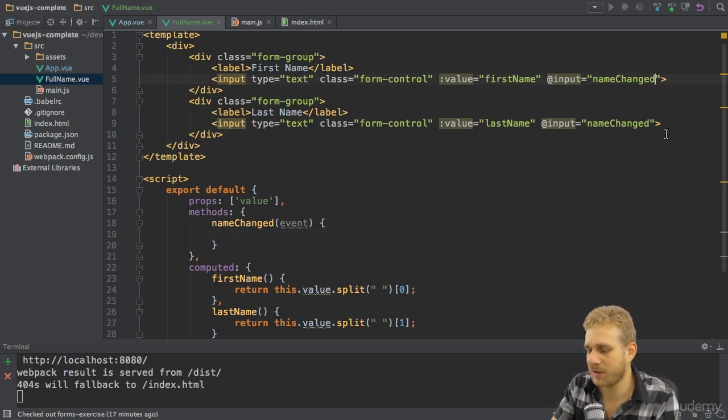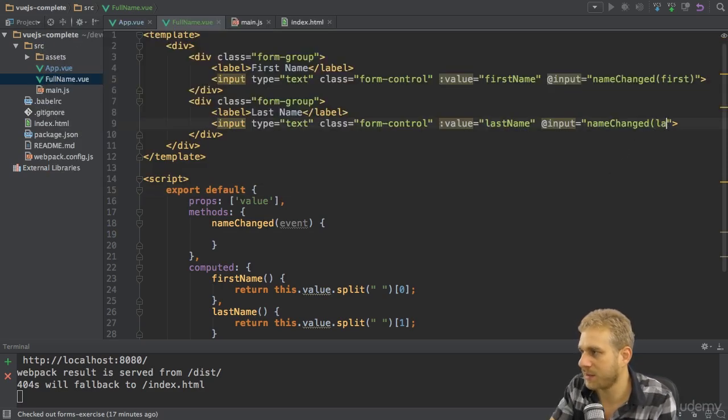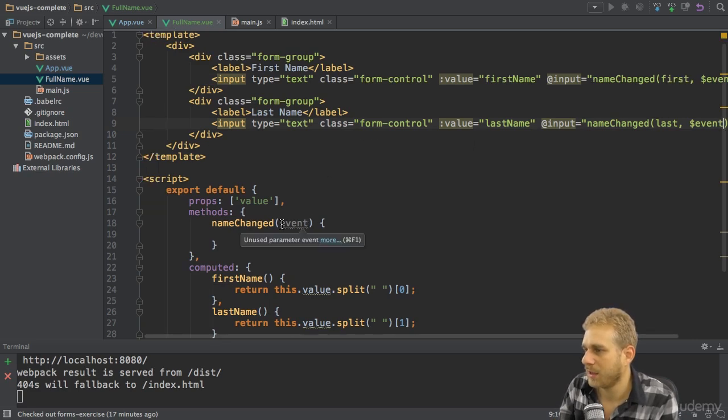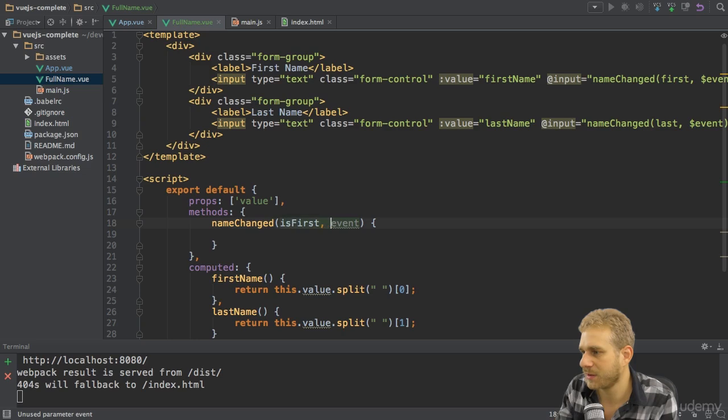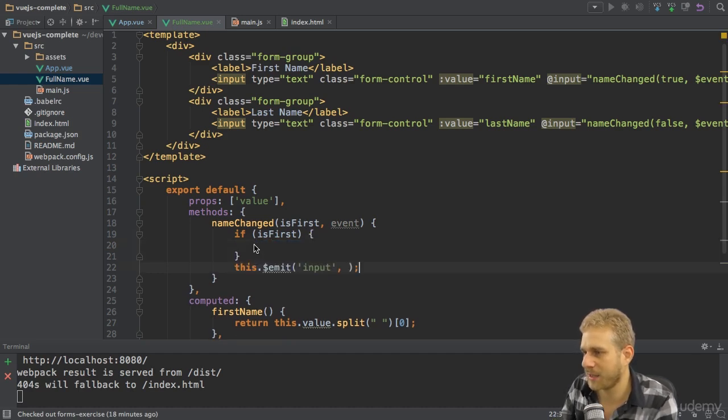So in order to be able to know this, I will pass an argument here where I say first, and here I say last. And of course I also want to pass the default event, which I get passed by the DOM automatically. And here I can now check isFirst, and therefore let's even make this easier. Let's say true or false. So I check if it is the first name which changed. If isFirst is true, then I want to emit an event which is called emit and some data. Well, I want to emit this in all cases, so let's put it outside of this.